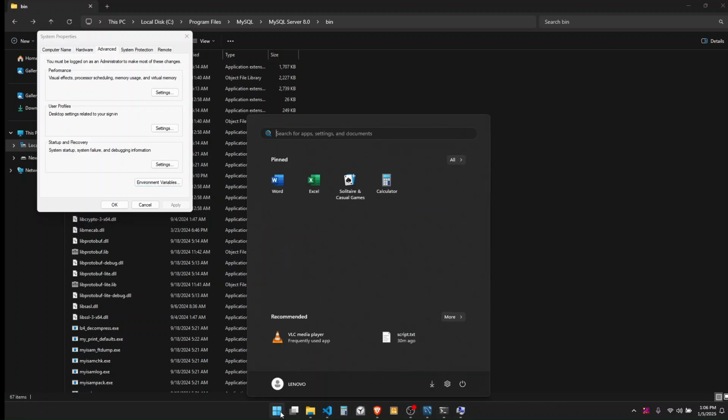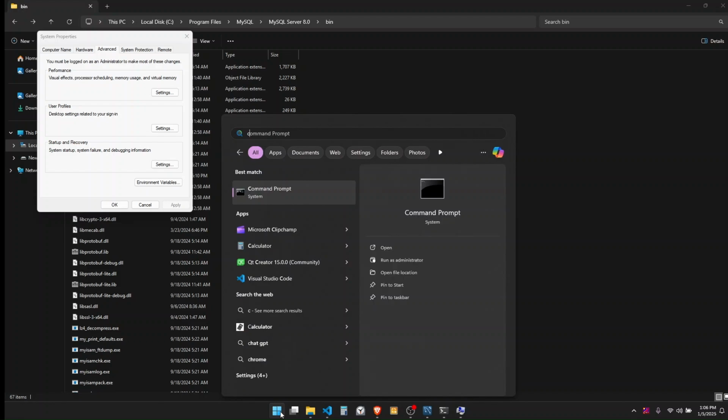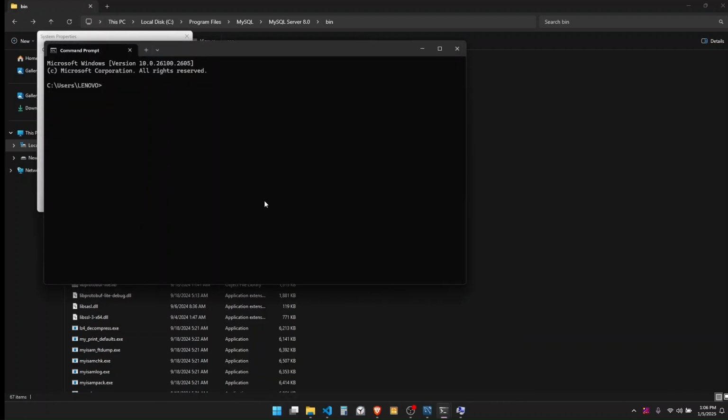Now again open the command prompt and type the same command. Here our command has run successfully. So this is how we successfully install the MySQL Server community version. Thank you.